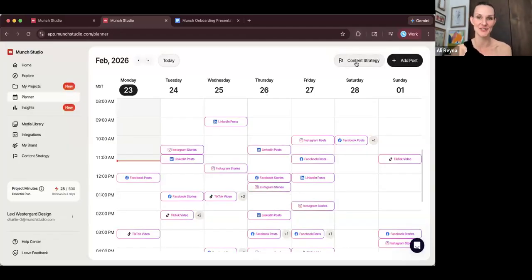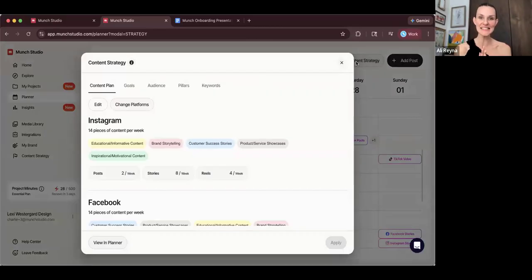Okay, so I said content strategy earlier, and this is what's automatically generated for you. When you first sign in to munchstudio.com, maybe some of you will experience this today, or you've already been through the onboarding process before. All you'll do is type in your website URL, and it's automatically going to be pulling different information for you, such as your business name, the problem that you solve, and the business description. I'm going to show you that in a little bit too.